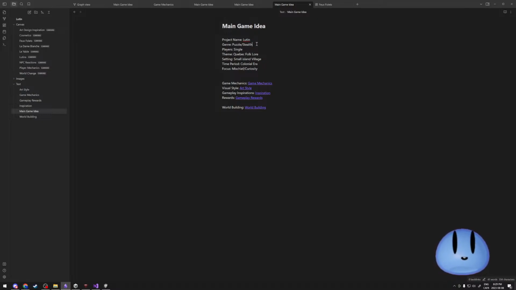So as you may already know, I've been calling it Lutin. That's the name of the project. It's kind of a puzzle stealth, very mechanically inspired off the Untitled game. Single player, because multiplayer is just hell. I don't want to get into that. So theme Quebec folklore. Setting small island village. Time period is kind of like colonial era. Focus is like mischief and curiosity. The idea is that as a lutin, you're going to be able to cause mischief and kind of look around the little island, how the inhabitants do things, just be a pain in the butt or potentially help them.